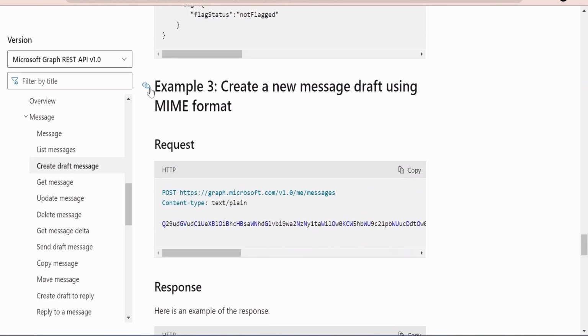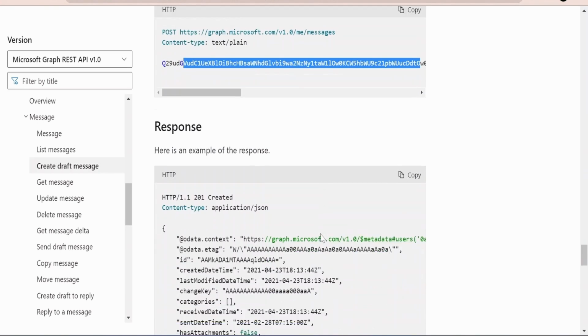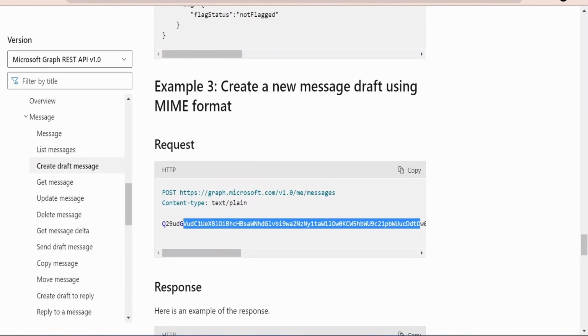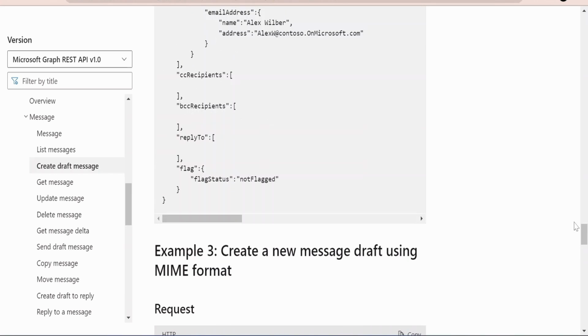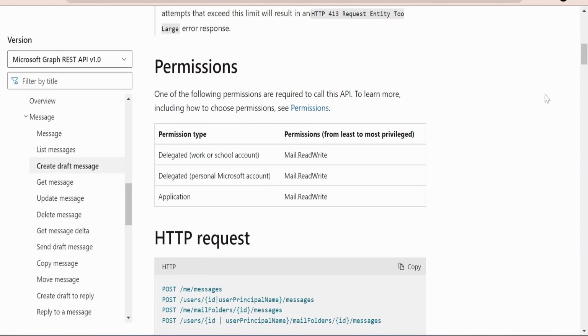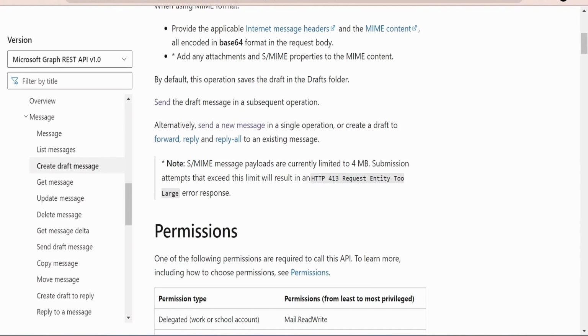Also, if you scroll down, there is an example 3 provided wherein Microsoft has shown how we can send the MIME format. This is the base64 format wherein you have to send all the details like the to, cc, bcc address, all those things, body as well as the attachment details in the MIME format. Just make sure it doesn't exceed the 4 MB limit. The limit is mentioned over here. The MIME message payloads are currently limited to 4 MB. More than that, if you try to send, you will get a 413 request entity too large error. So just make sure you are sending within this 4 MB limit.